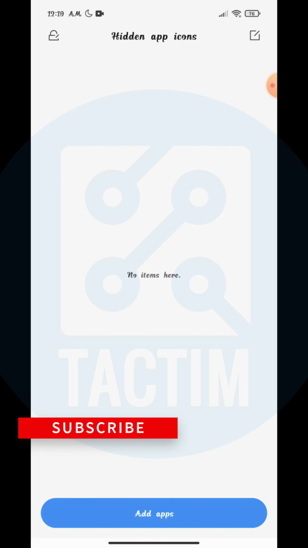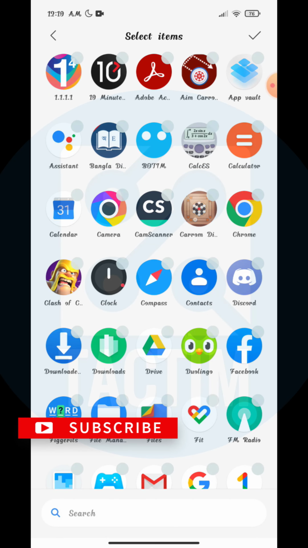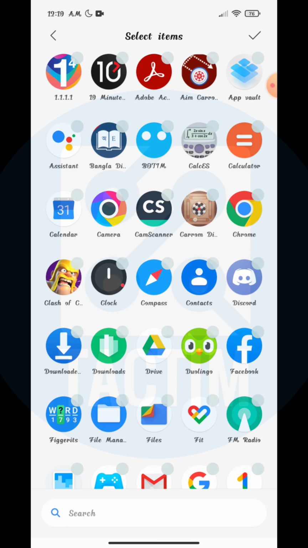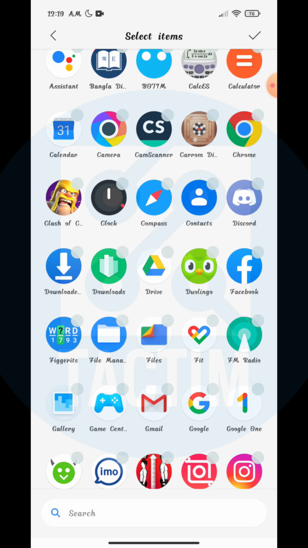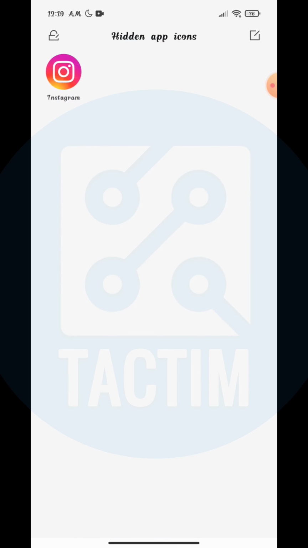Just like putting my fingerprint, you can see in the bottom a blue button, Add apps. Click on it. After clicking it, you can see all the apps that can be hidden. So I am selecting Instagram to be hidden. Click on the top right black icon. After clicking it, you can see your Instagram is hidden.